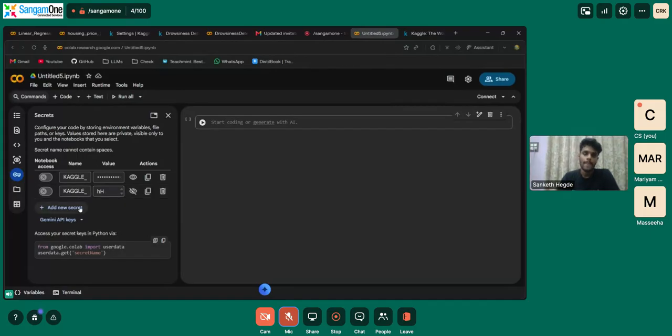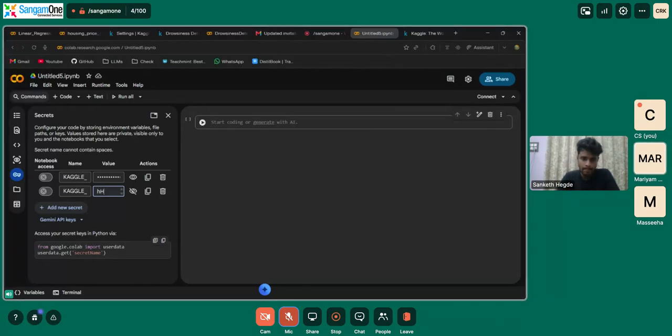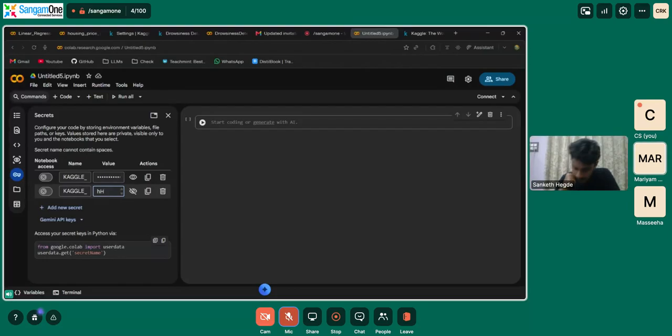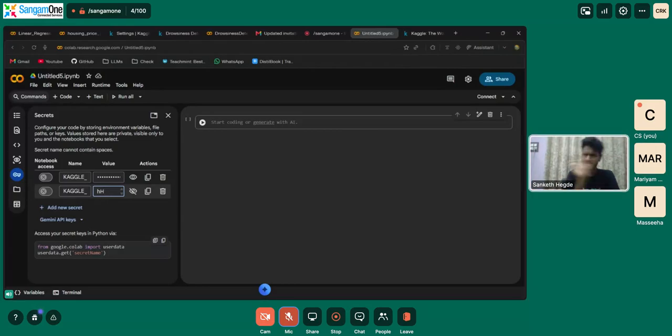Is it done? The name will be KAGGLE underscore USERNAME. The value will be your actual username from Kaggle. Actually, my username has a space in it. So can I use underscores instead? No, what you do, select the whole text, copy it, and just paste it under value. Whatever the username is there, just keep it under value. We can even just copy paste it.